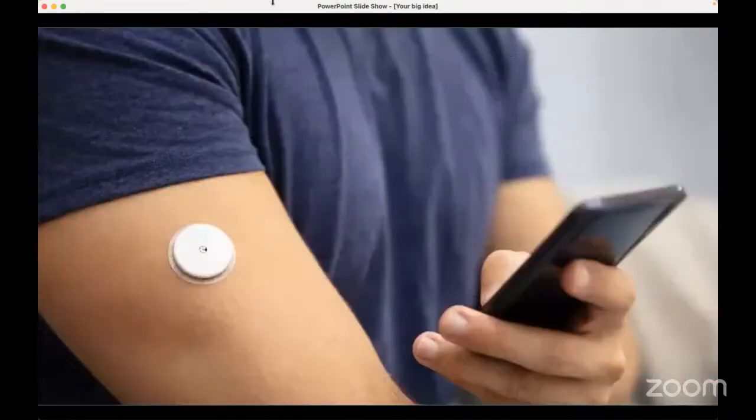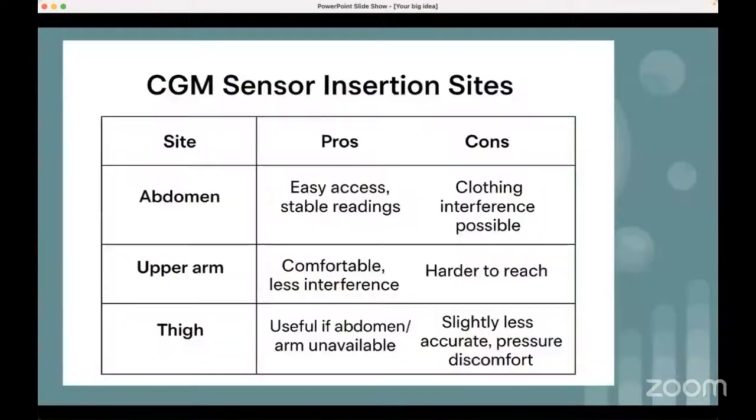Here we can see a sensor inserted in the upper arm, which is a common site for insertion. This table shows different sites for insertion, plus the pros and cons of each site. Abdomen is easily accessed with stable readings, but clothing interference is possible. Upper arm is comfortable with less interference, but it's harder to reach. And thigh is useful if abdomen and arm are unavailable, but slightly less accurate, and pressure discomfort could also be an issue.